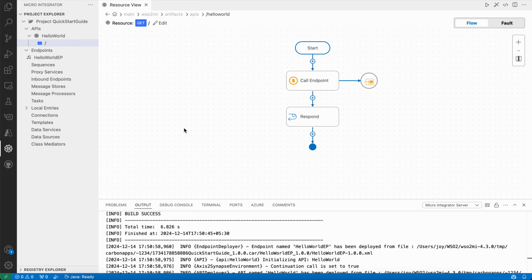So that's it, and I hope you will enjoy working with VS Code. You don't have to learn new tools, so you can stick to your existing developer experience and continue with the WSO2 integration development using this extension. Thank you, and I hope to cover some more use cases around Micro Integrator and show you how to do development using the VS Code plugin.